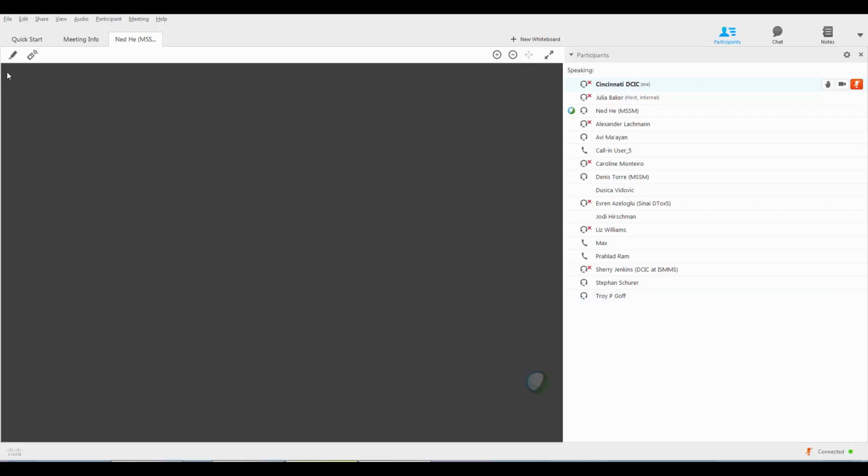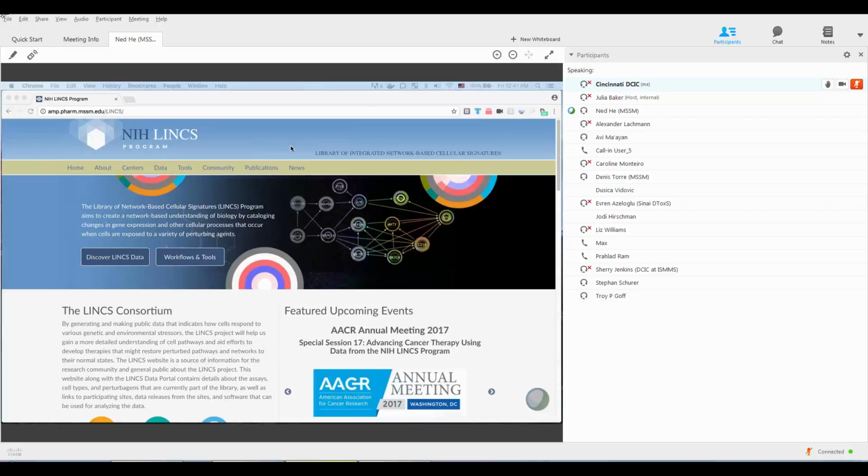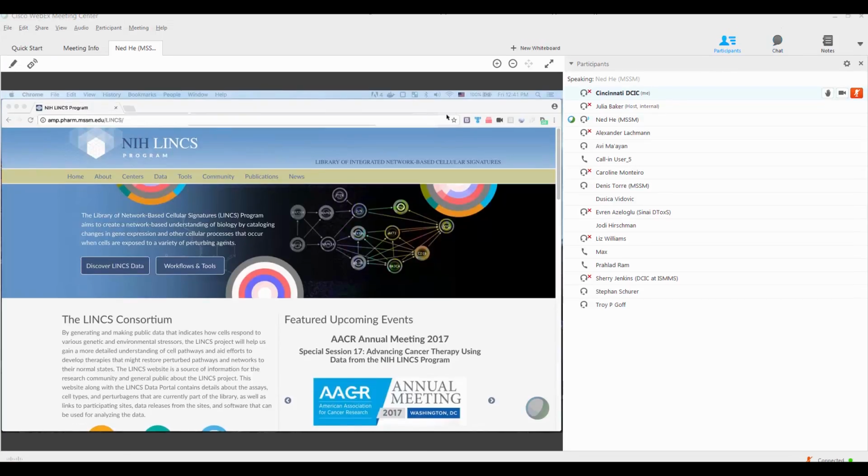Let's see. Can everybody see my screen? Yes. This is on the Links project. Okay, so I'll get started. Hi, everybody. I'm Ned, and I'm the developer for linksproject.org.